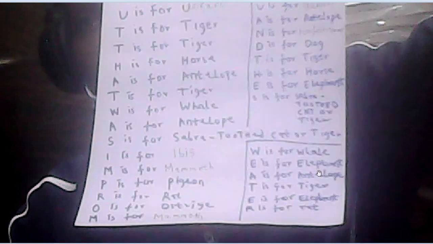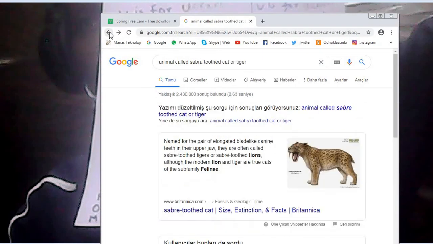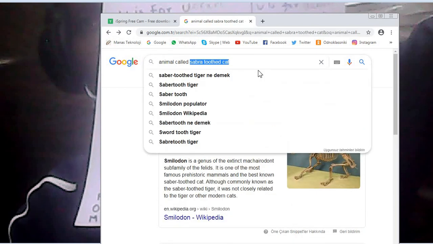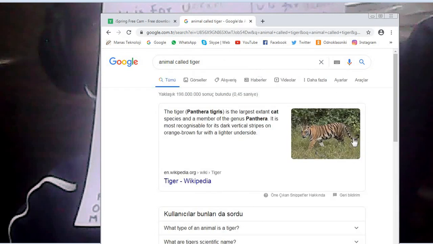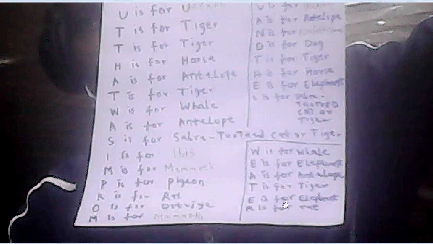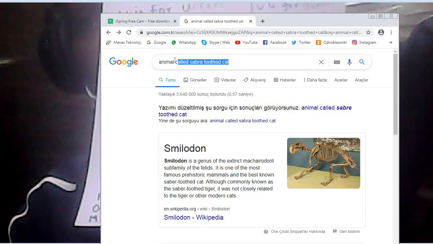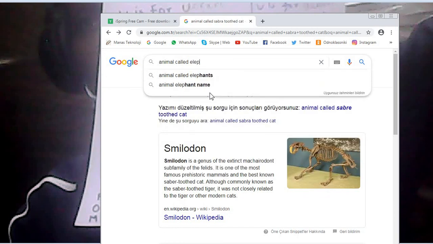So let's see tiger. T is for tiger. We'll hop on it again. Let's check for it. We're gonna be fast here. First, here's the tiger. So let's go for E. E is for elephant. I want to see the elephant again. Let's type quickly. Elephant.